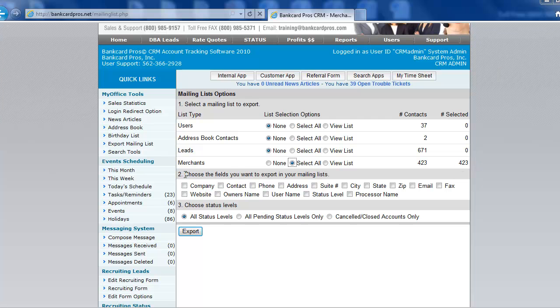Now on the second step, you're going to choose the fields you want to export in your mailing list. So we want company, contact name, phone, we want address, suite, city, state, zip, and if you want to, you could choose email, fax, website, owner's name. You can even choose username, status level, and bank processor.